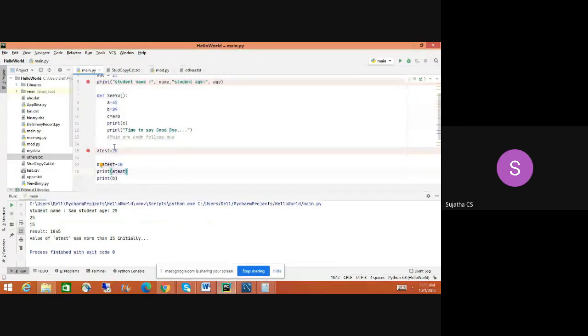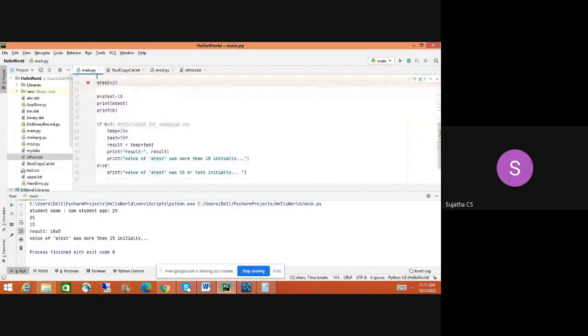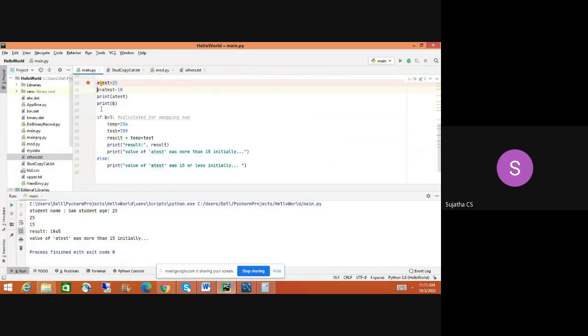Forget about this function. I will explain here. The interpreter moves on to here. We have assigned a test and then b. We are now printing those two variables, and then we are checking that b is greater than 5. So what is the value of b? 15. 15 is greater than 5, so this condition is true, which means we are asking to execute this code.